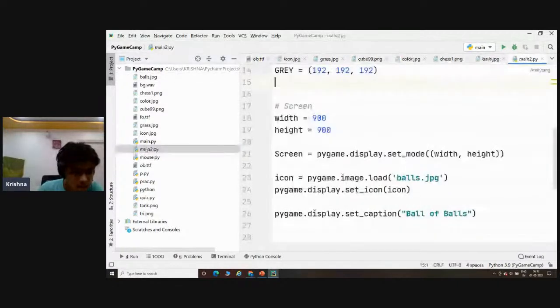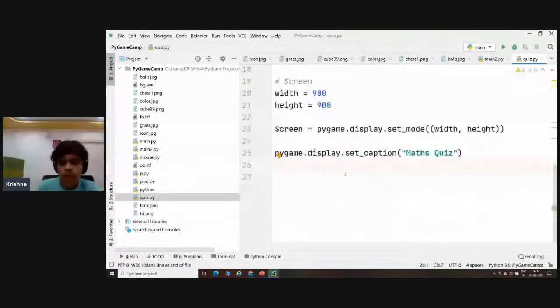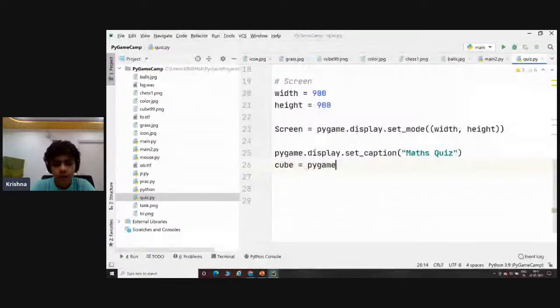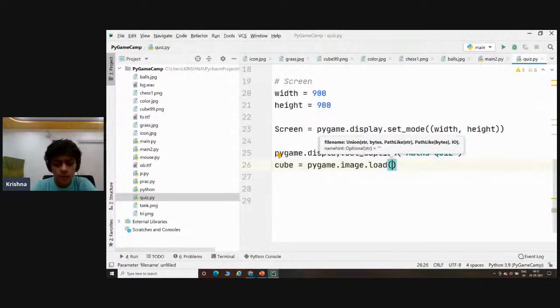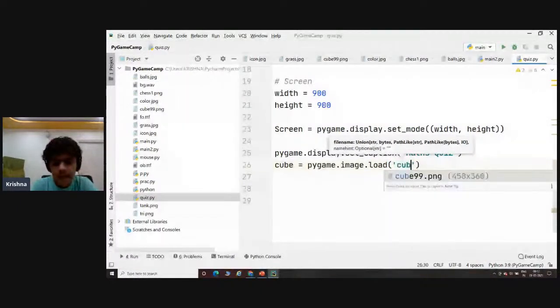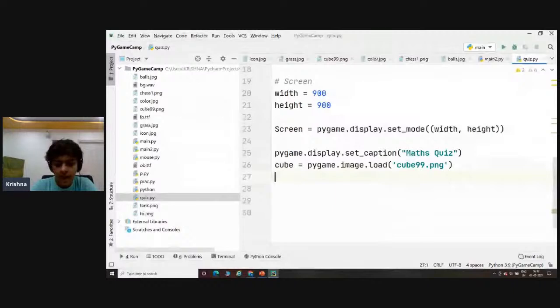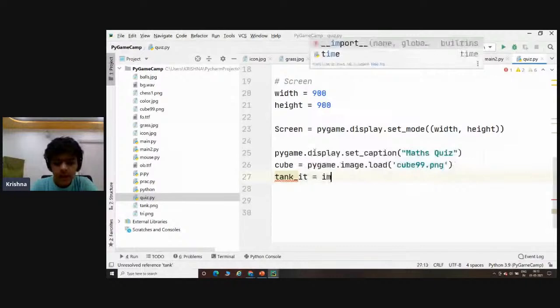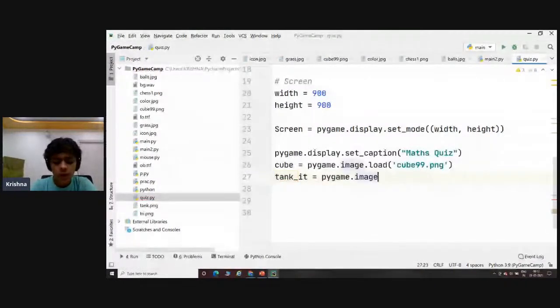So basically, I'm just gonna go to quiz.py. Here, I'm gonna load all of the images just like so. I'm gonna name them as cube. It is the cube photo, pygame.image.load. Inside of this image.load function, we can just give the name that is cube99.png. I renamed it as cube99. Next is the tank. This is the variable that holds the pygame.image.load. Now the name for this image is tank.png.